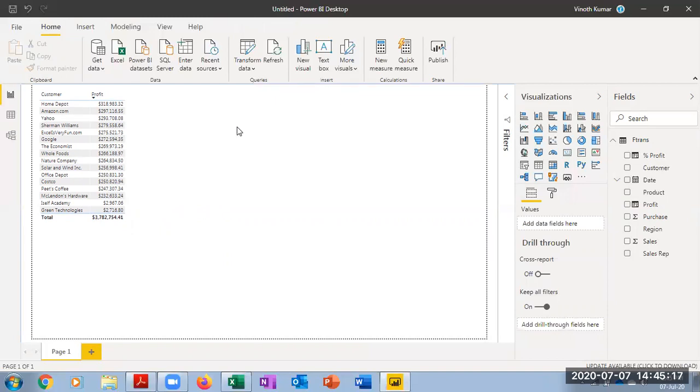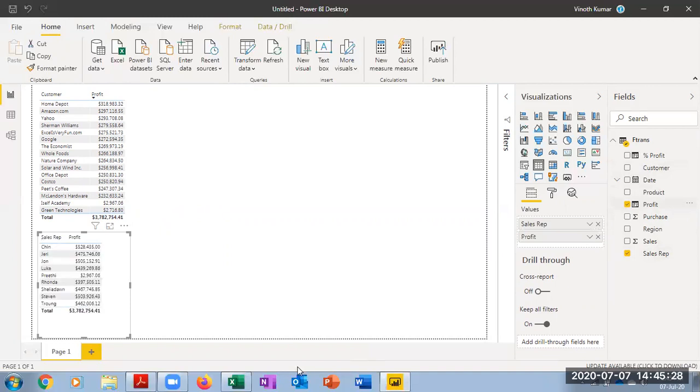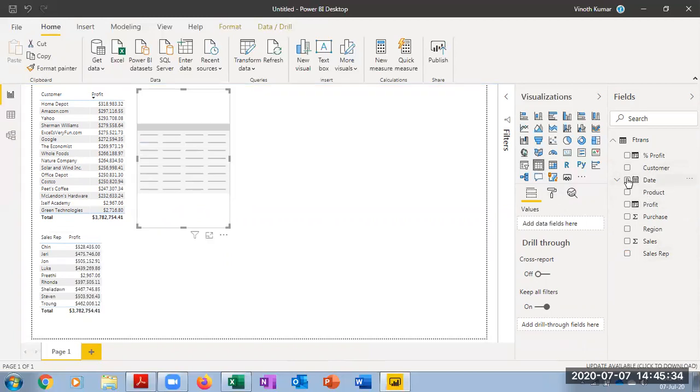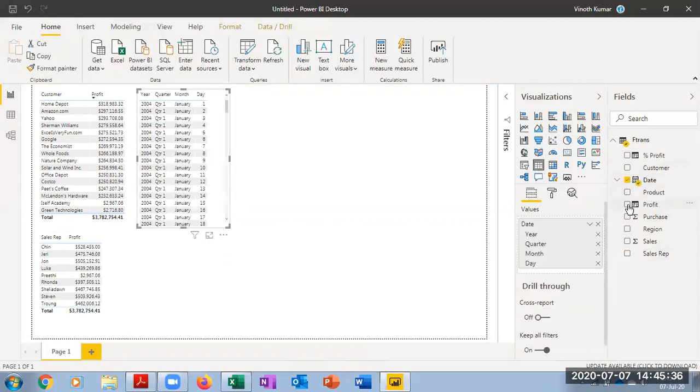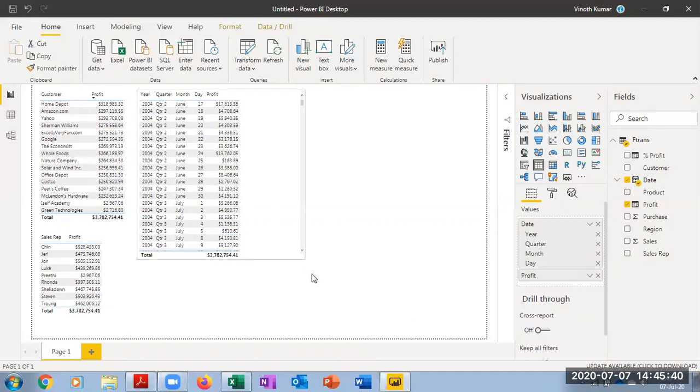matrix. So I'm going to add one more matrix here. This time I'm going to add sales rep wise profit. And I'm going to add one more matrix here. And I'm going to call this year wise profit. When I go to year wise profit, it's going to give a lot of data for me.